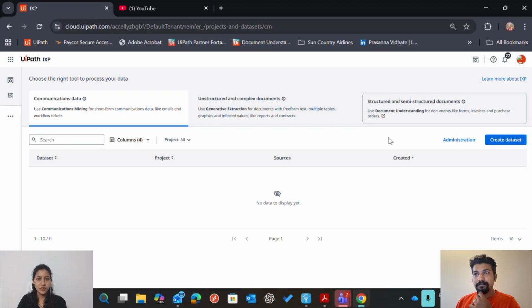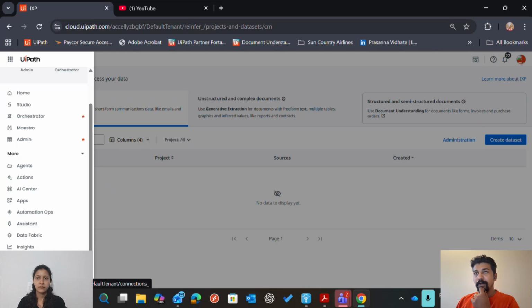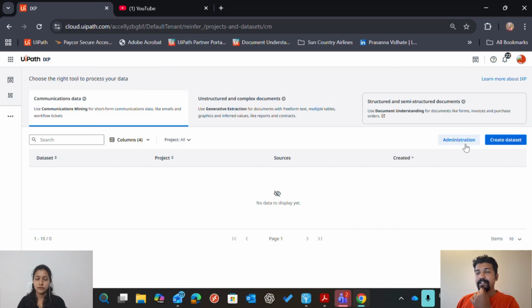So let's start with the administration page. Yeah, perfect. When you first log in to the IXP, if you see my screen, go to the IXP tab over here. There is an administration option over here, right? The administration page is your control center for managing the platform.